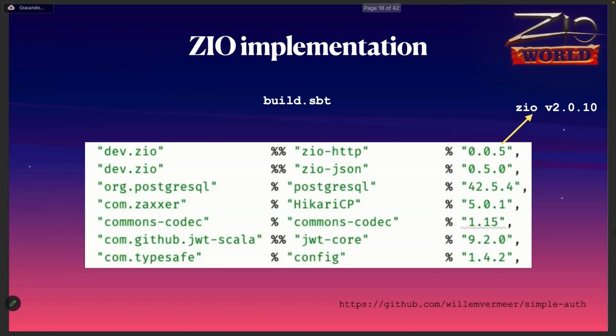And the next implementation would be in ZIO. And here I'm using ZIO HTTP before all the changes that are happening at the moment. So it's still 0.0.5. And with that, you get ZIO 2.0.10. So it might be interesting to rerun the same test after 2.1 is available.